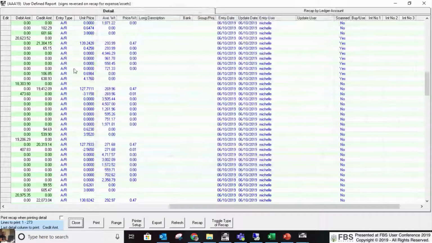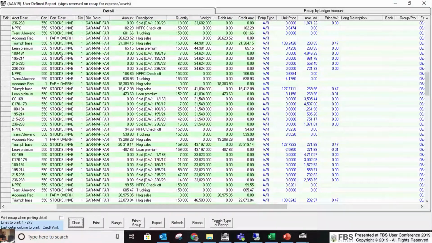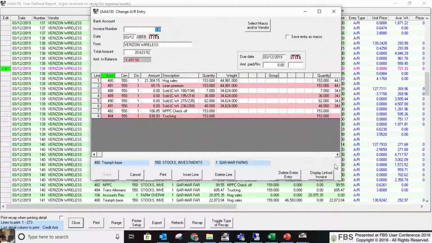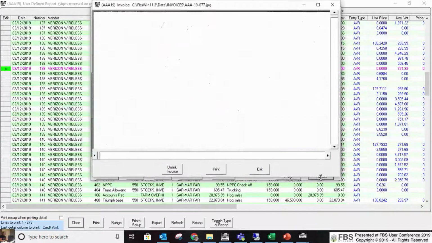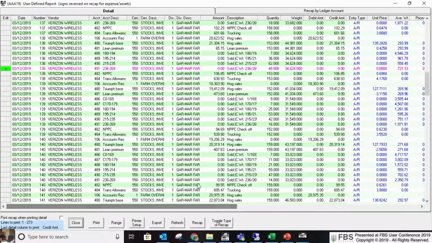Or if you're clicking on any other report and you right-click on it, there's going to be a little button down here in the bottom right that says display linked invoice. Okay. And it will show the image. That little FBS sort of thing was there. Okay, yeah, cool. That's nice. And you can print it from here as well if you need to reprint that invoice. And that's from any report.